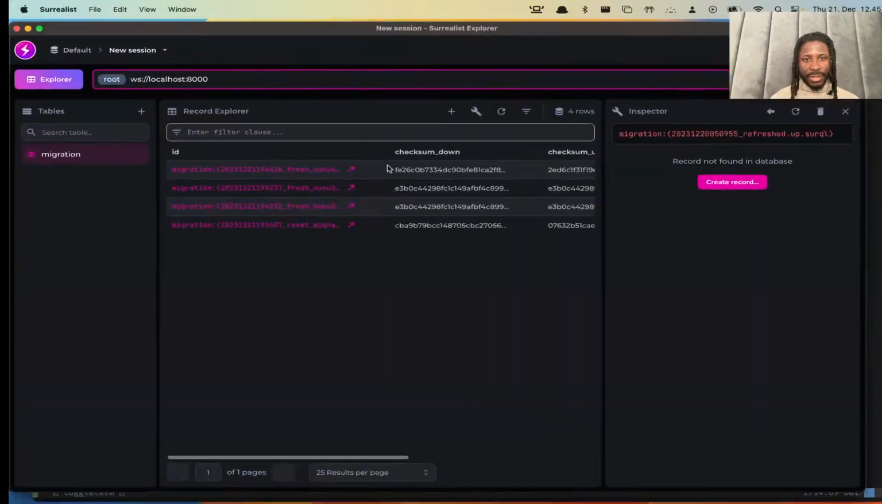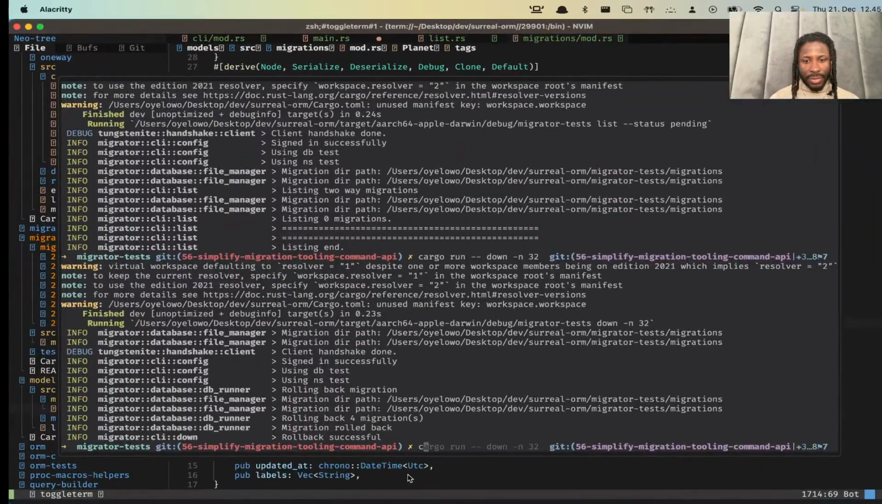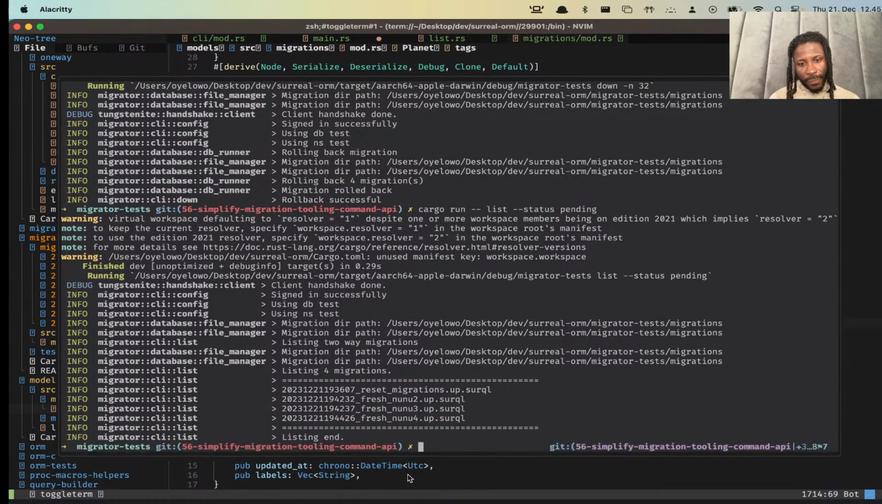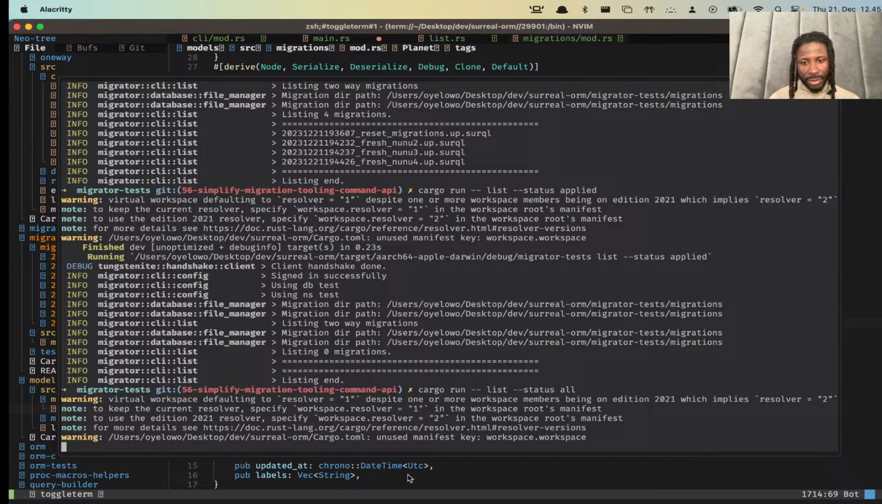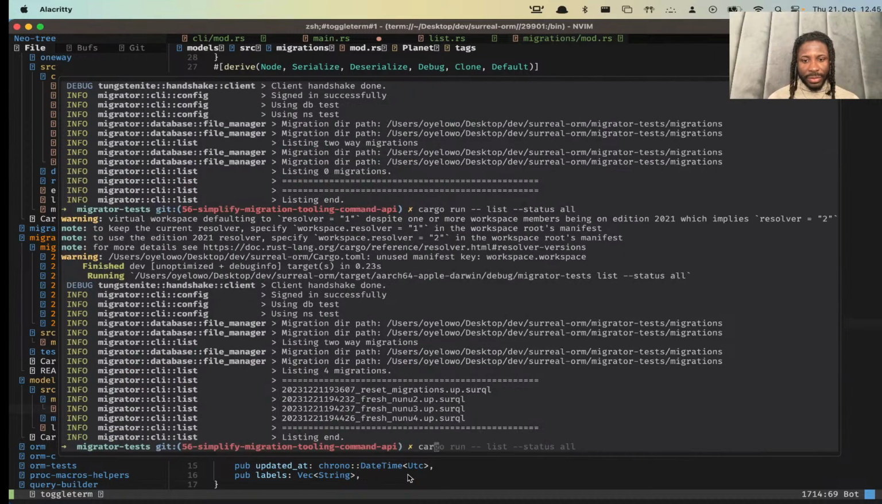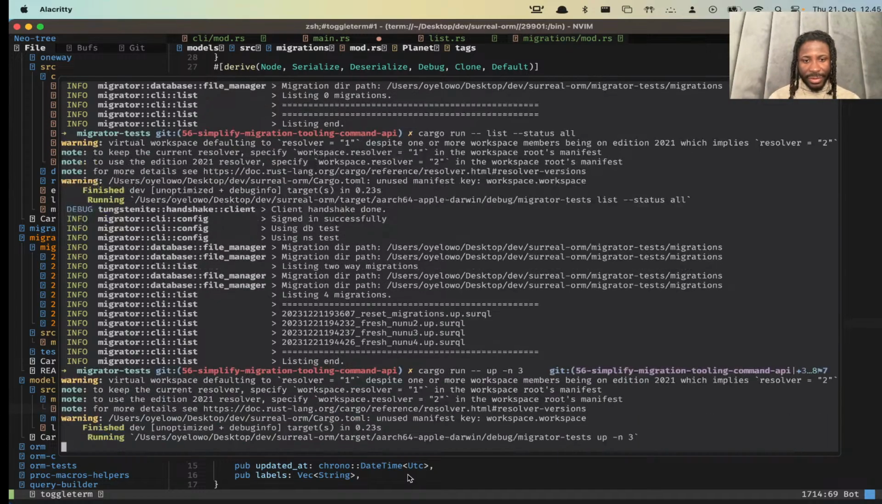So let's check here now. There should be 0. And when we do cargo run list, pending is 4, then applied is 0, and of course all is also 4. So let's do cargo, let's run up by 3 and 3.